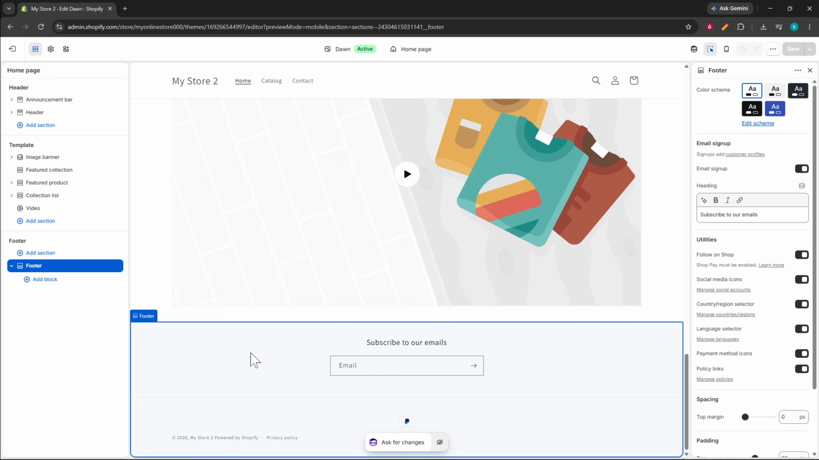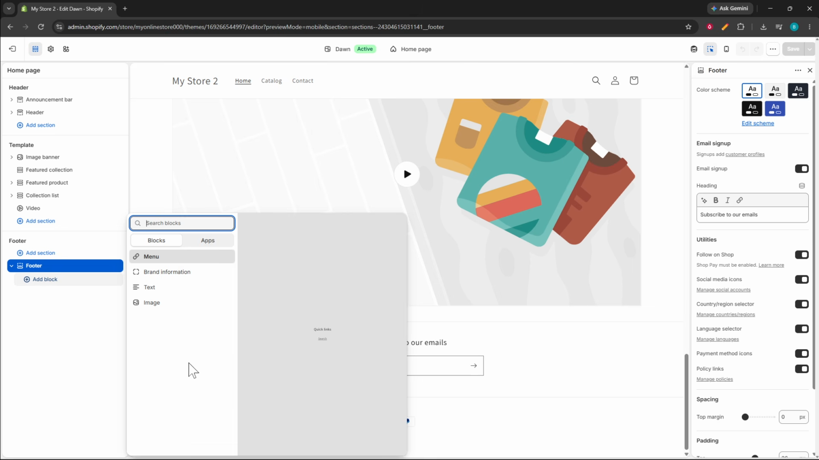If you want to add new content, click Add Block. Shopify themes can offer different block types, so the exact choices may vary, but common options include menu, text, or image. Select the block type you want to place in the footer. After the block is added, click that new block in the sidebar so you can edit it.